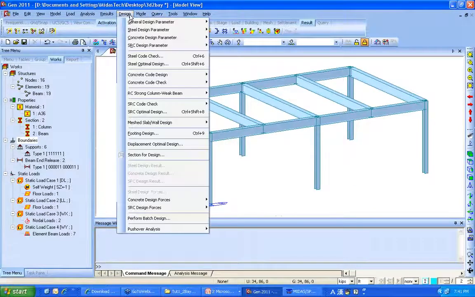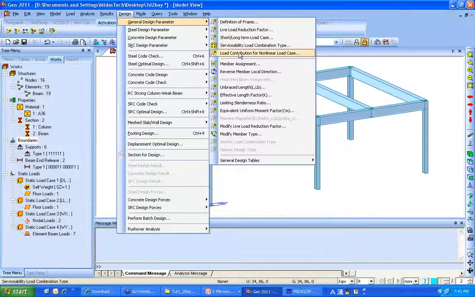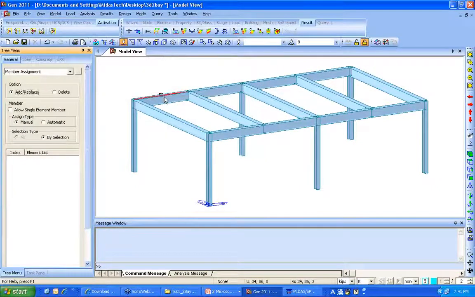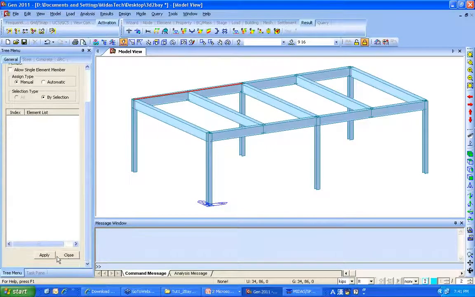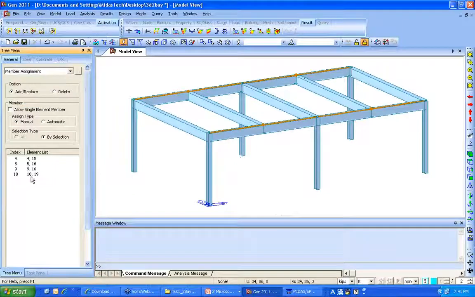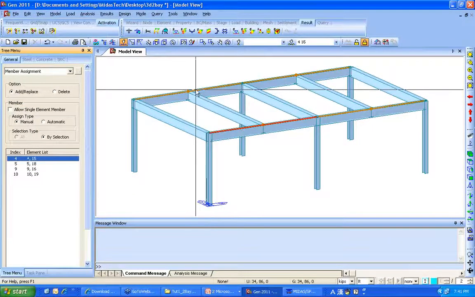So go to Design and General Design Parameter, click Member Assignment, select the divide member, and click Apply. The divided member is generated as a single member.